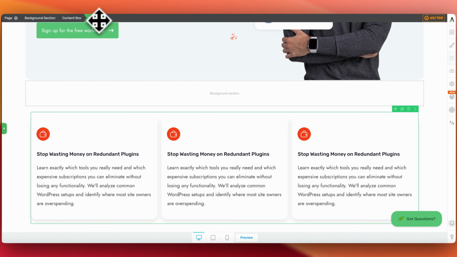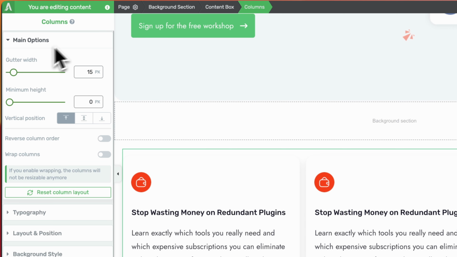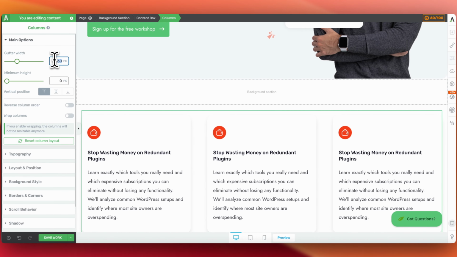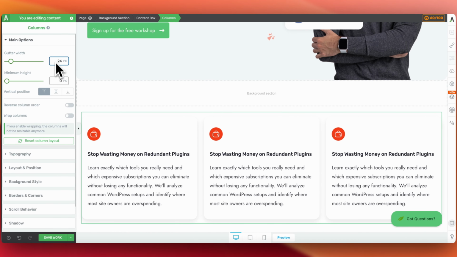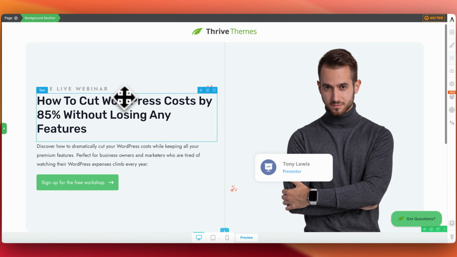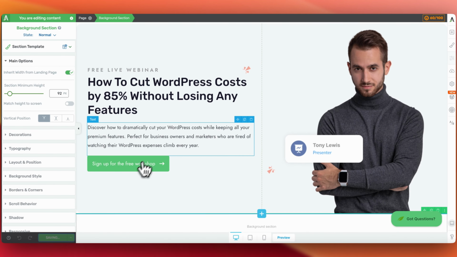We're going to select all 3 columns, open up the settings toolbar, and increase the gutter width, which is essentially the amount of space that we're going to have in between columns. And let's actually do, 60 is a little bit too much. Maybe like 24. Yeah, 24 is nice. Cool. Not bad. So let's hit save.